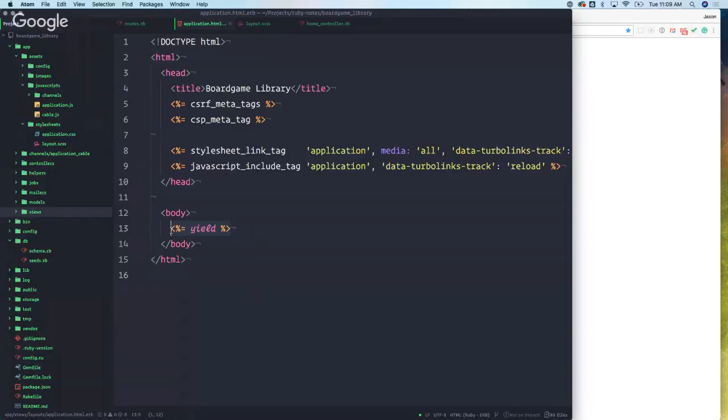So this is just like in React when you do this.props.children to render the children of a component. I don't know if you've done that in React where you nest components inside other components. This is exactly that. It's just called yield here. So this component, this template will yield to another template.